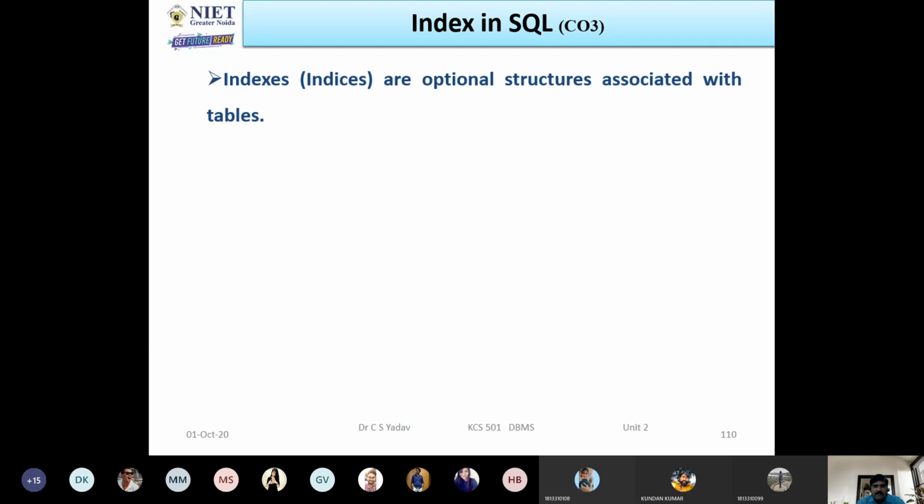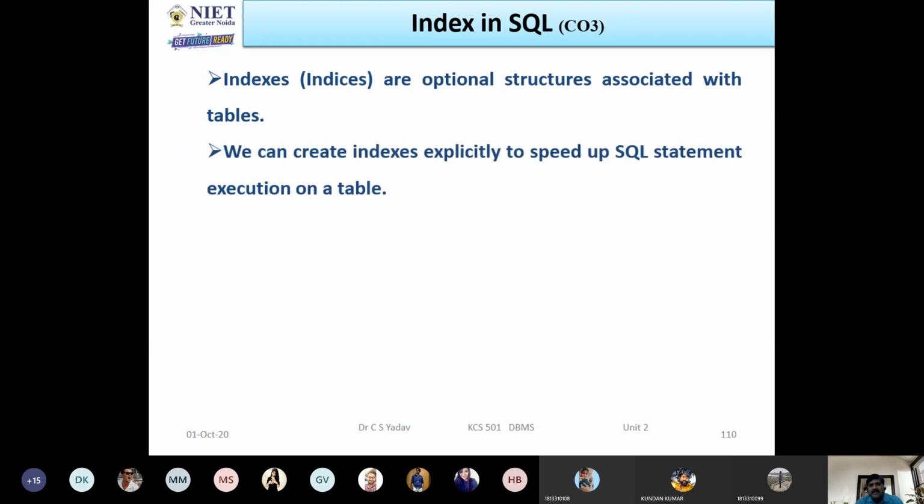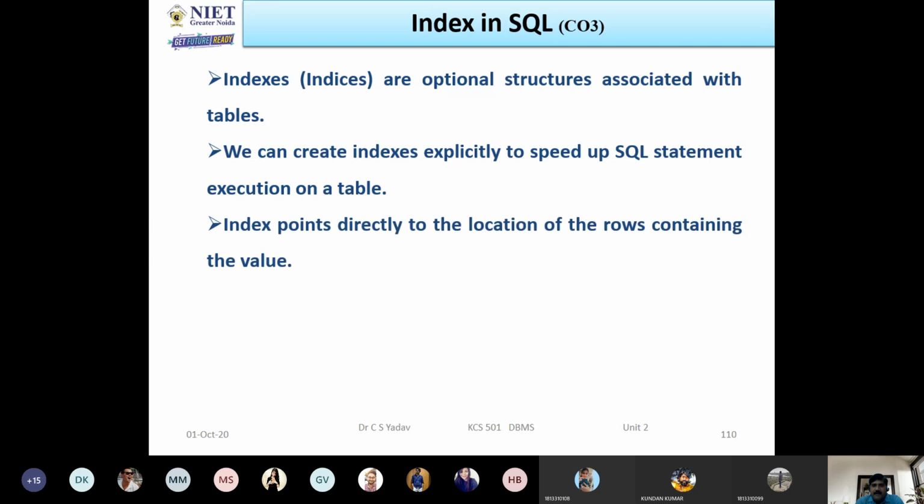Yes, sir. We can create indexes explicitly to speed up SQL statement execution on a table. Index points directly to the location of the rows containing the value. Why? Because in an index, each value is associated with its address. We store the address of each tuple in the index database object.